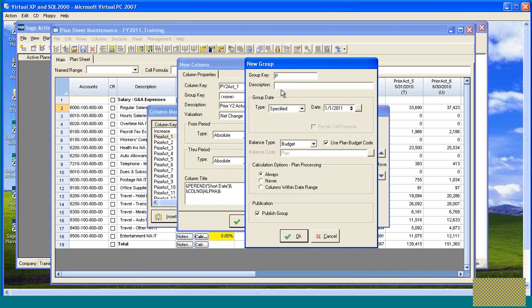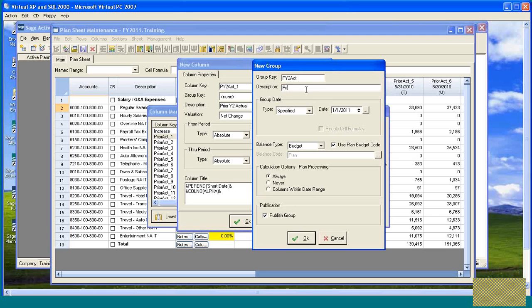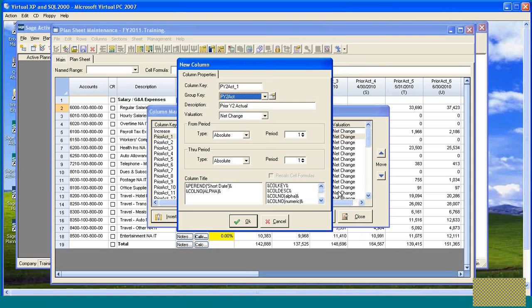We'll go ahead and just borrow the same naming convention as we're using for our column keys. And we'll just make it PY2 ACT. That'll be the name of our column group, and this will be our prior Y2 actuals. Okay, and as we've said before, we're going to make it relative. And the year offset is, again, from the overall plan of fiscal year 2011. We will subtract 2 years from that, so that this will represent 2009. And the balance type is actual, and there we've created the group.